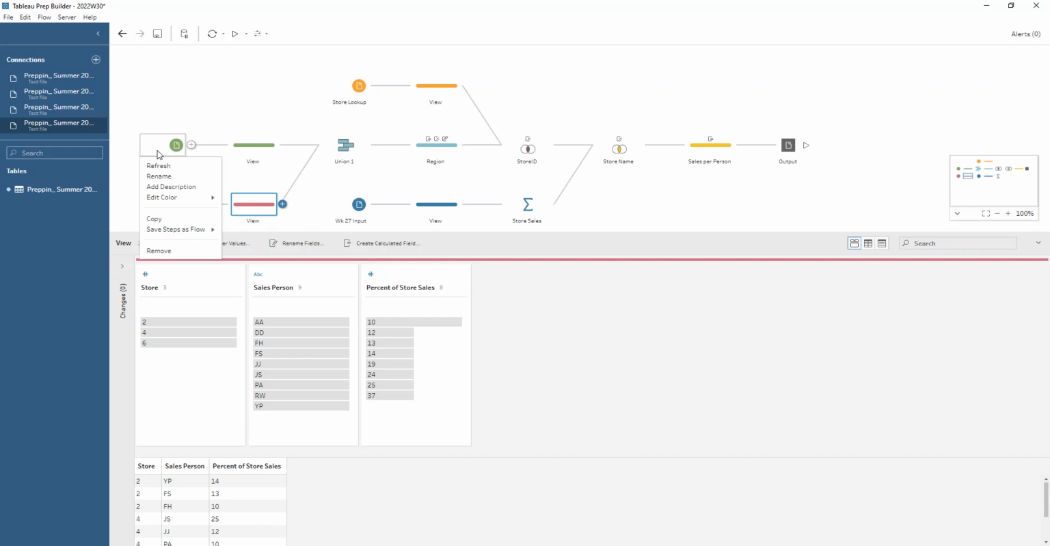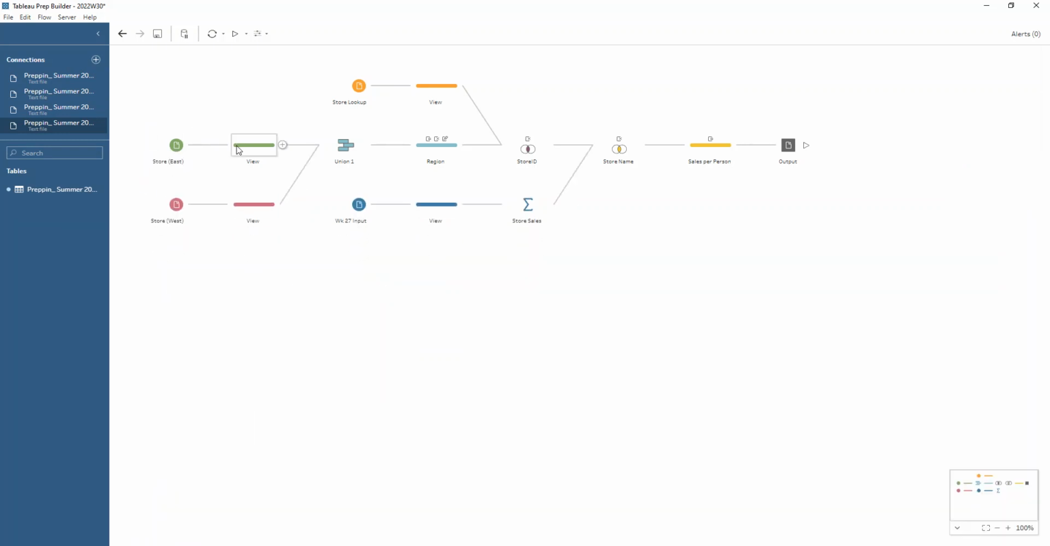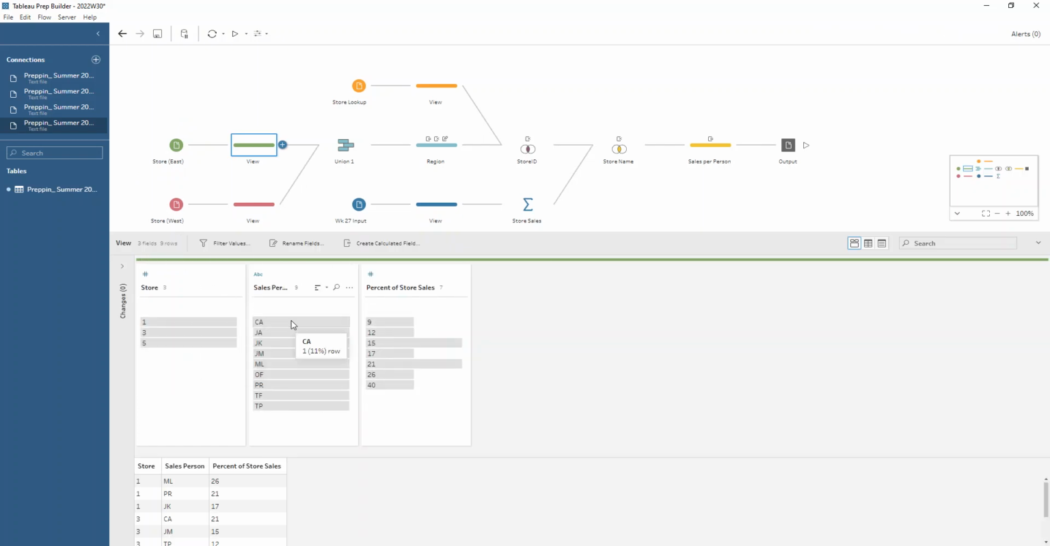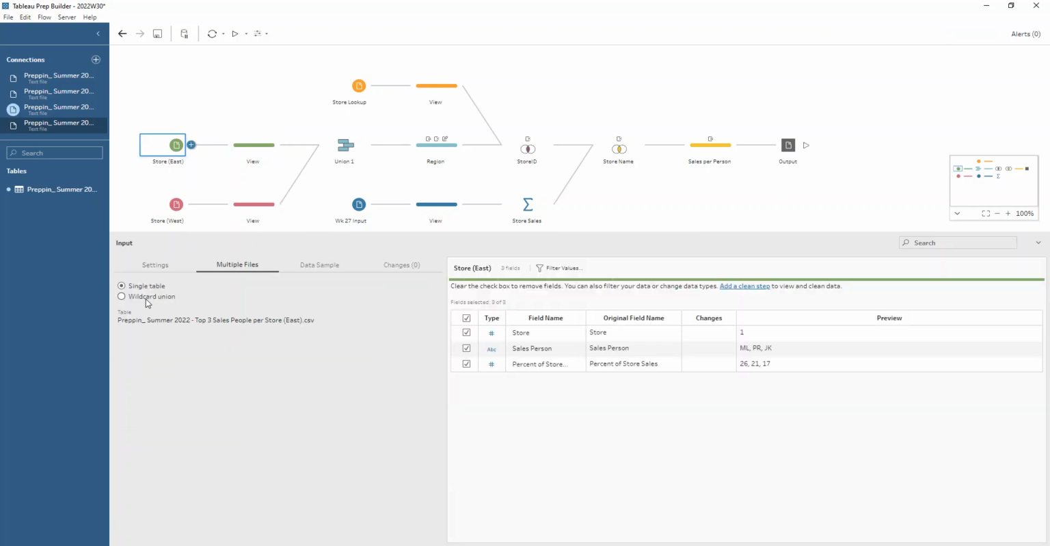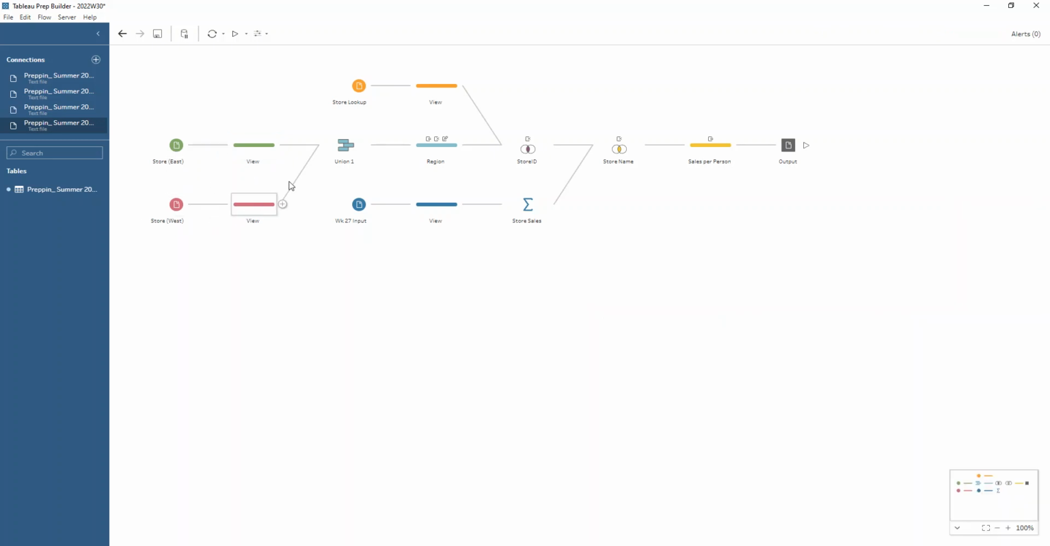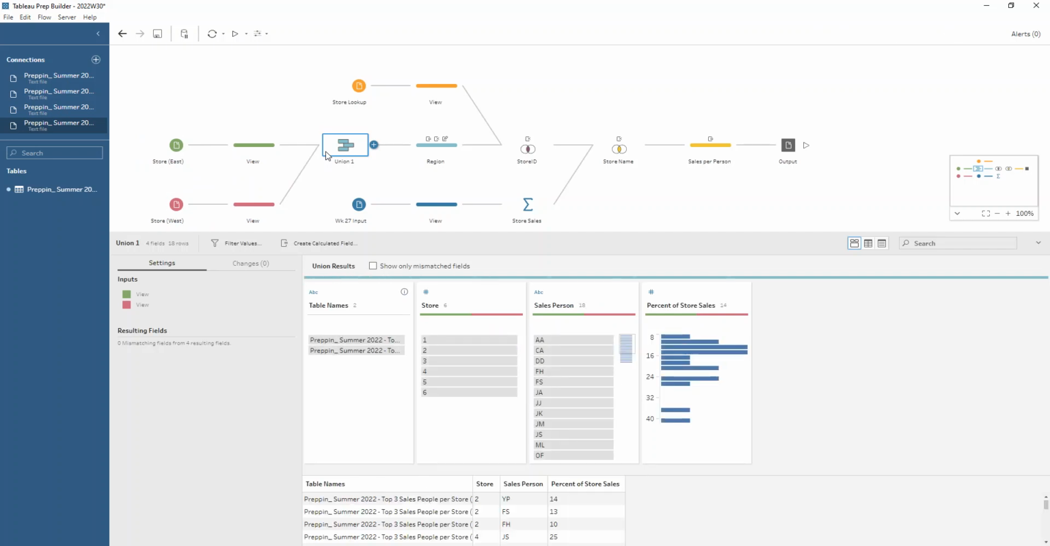So you can always right click as well and say rename, and that will let you rename that step. So we've got our East and our West regions. So we have our store, salesperson, and percent of store sales. So I could have done a wildcard union at this stage in my multiple files in my input step, but I decided as there's only two stores, I could just drag them both into a union step instead. And then we can see how they match up: the store, the salesperson, percent of store sales. You can see those colors here coming from these respective inputs and how they relate.